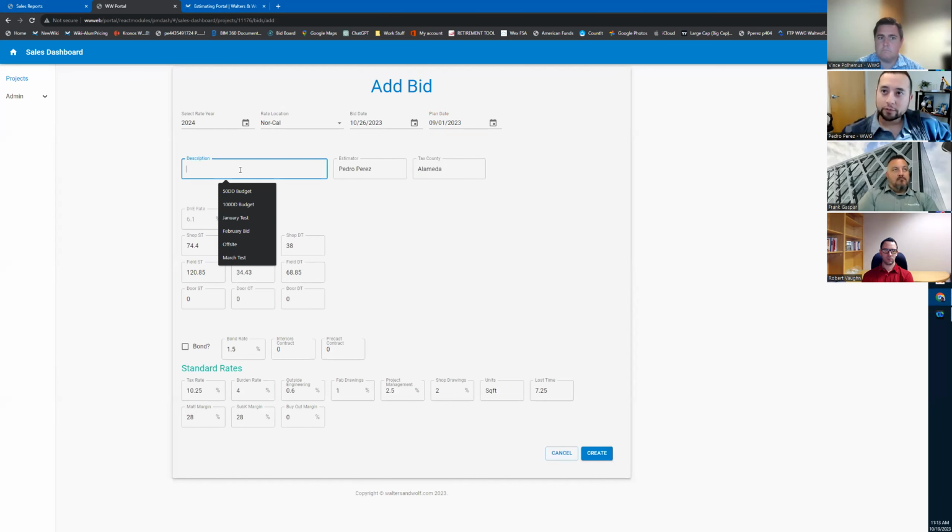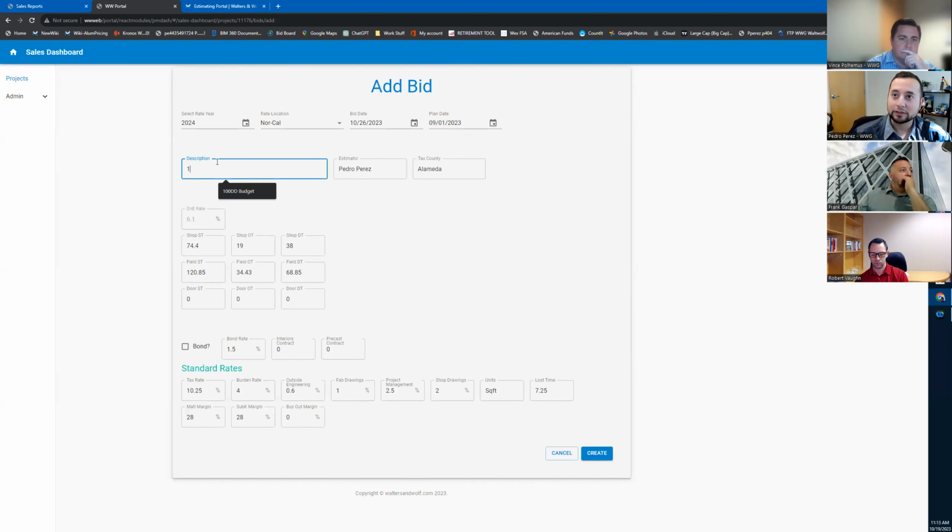The description of the bid. So this is what you're going to be seeing on your list of bids. For example, on the 3 examples that I had, I already had a 50% DD budget, 100% DD budget. There was a 50% bid. I'm going to say that this project came back around, and I'm going to call this the 100% CD rebid.